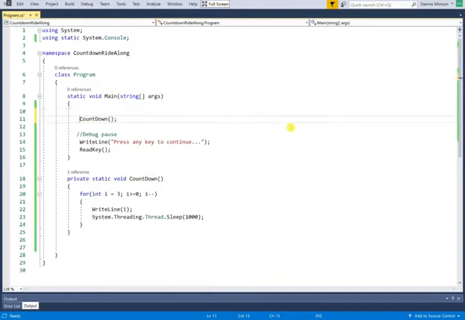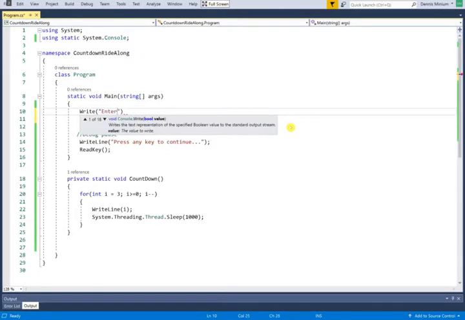So this is what I described to you earlier. We'll read in a value from the console and use that as the starting point for the countdown. Enter starting point.